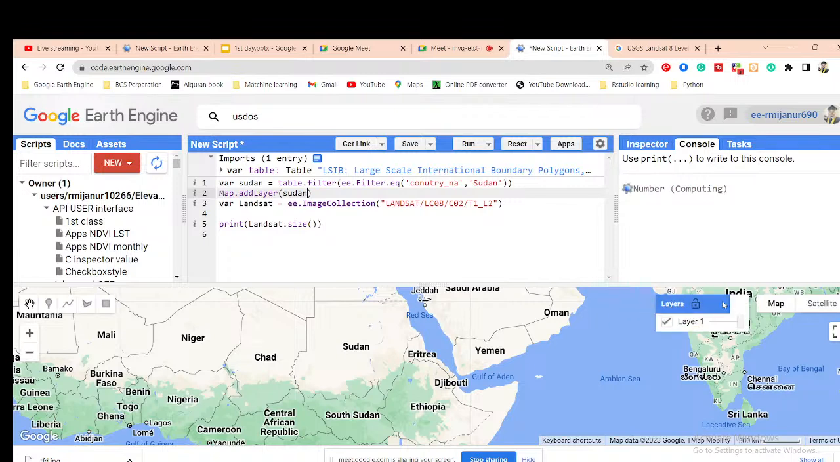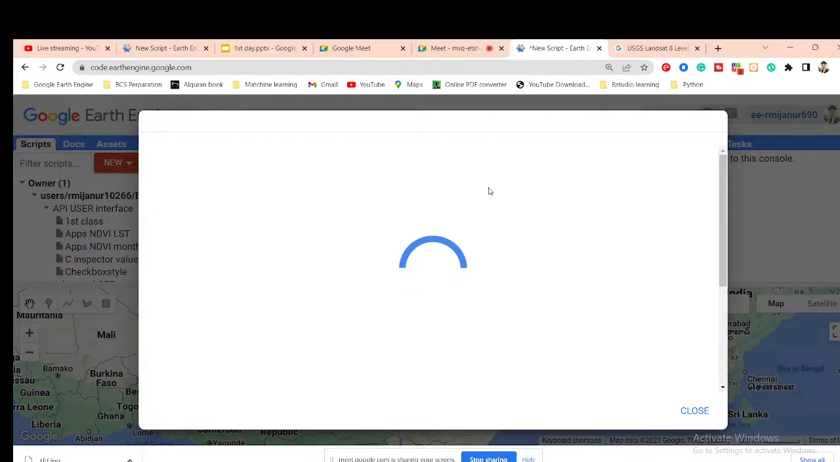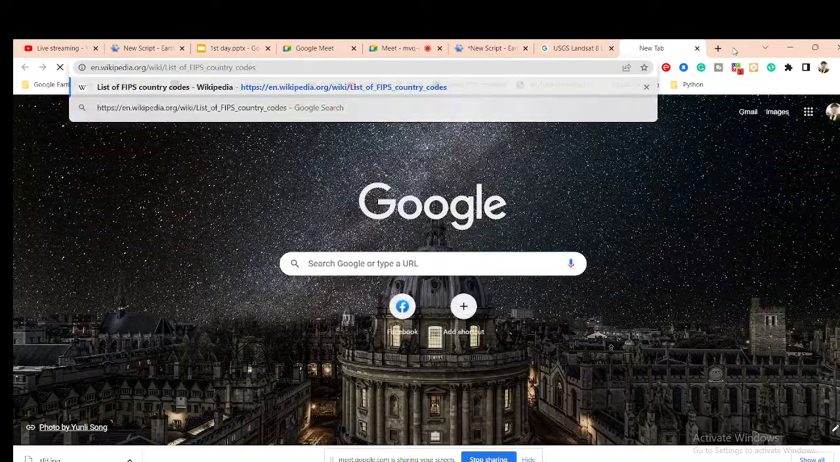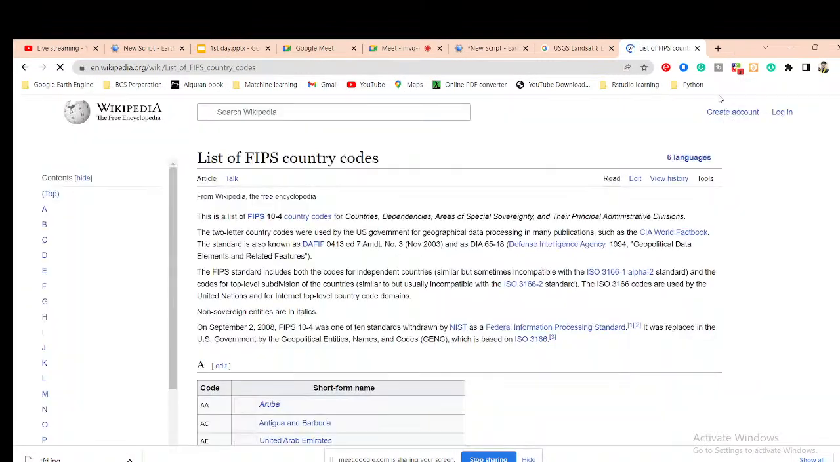You can see. Okay, so Sudan shapefile is not showing. Is it the US recognized name? Okay, I check the result, just a minute. So it's available or not. I simply copy this link from here, all of those country codes, and check about the Sudan country code.